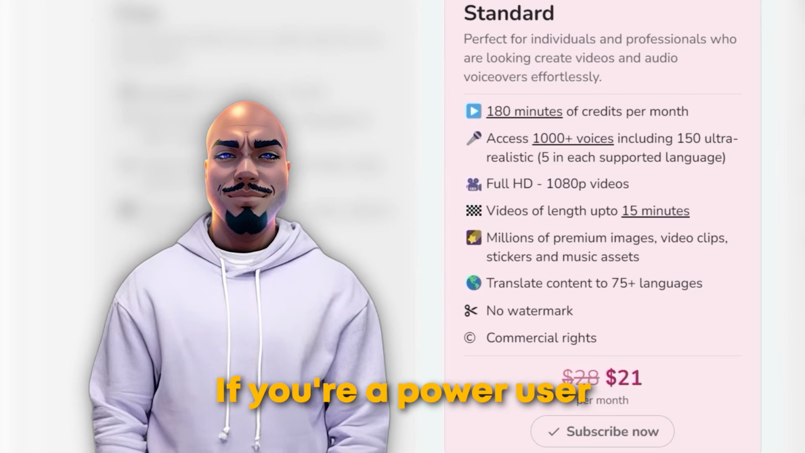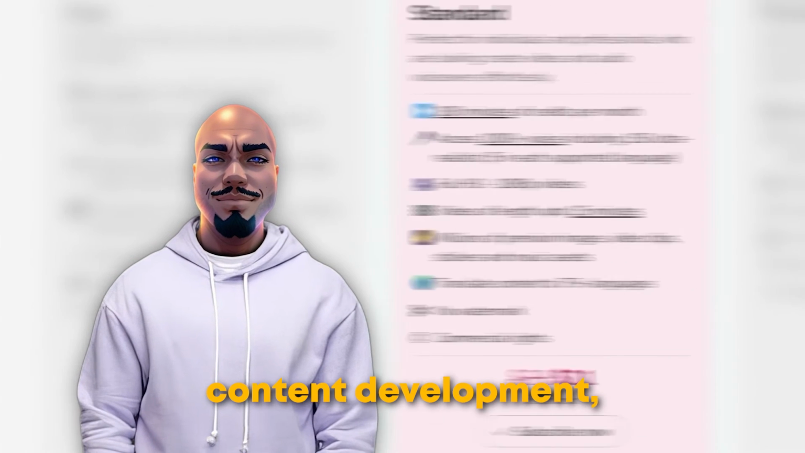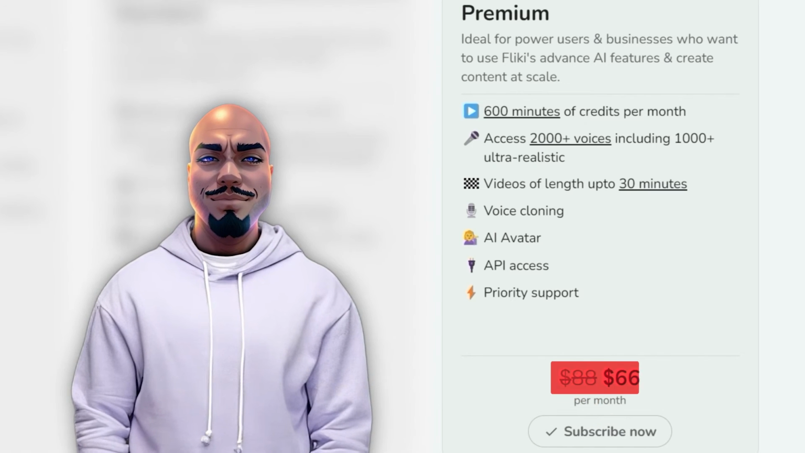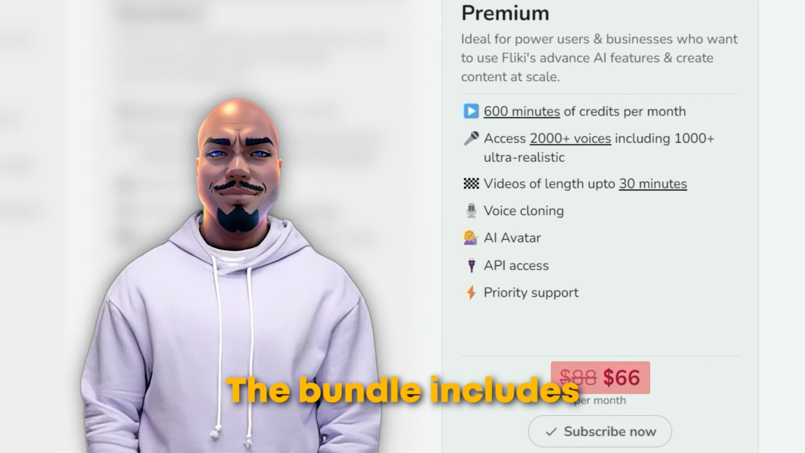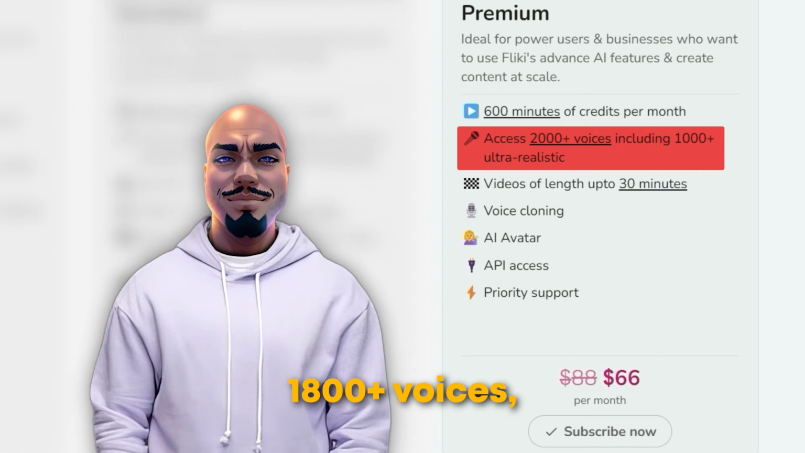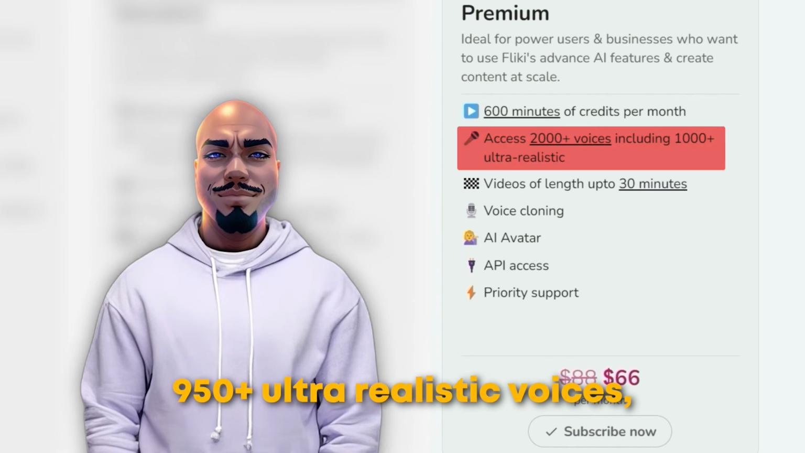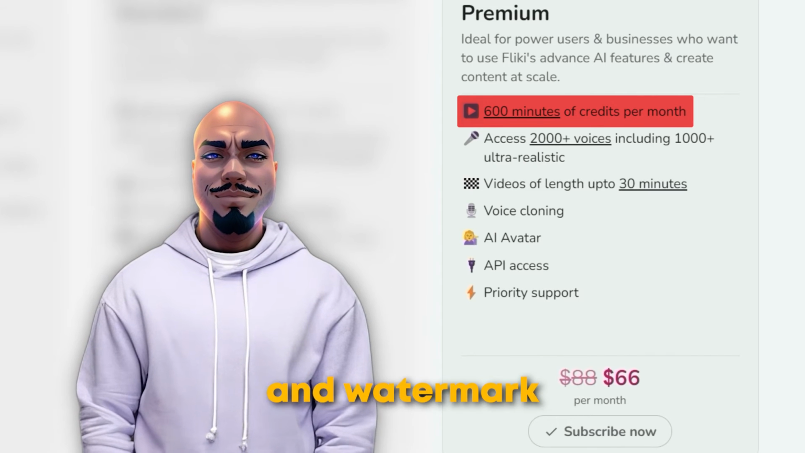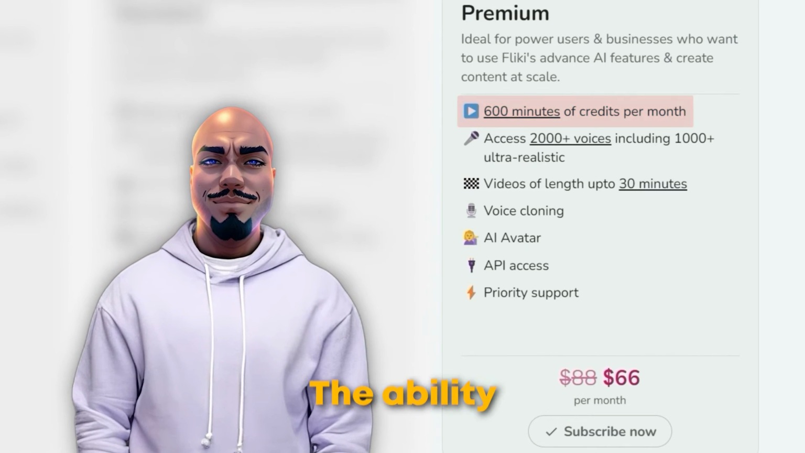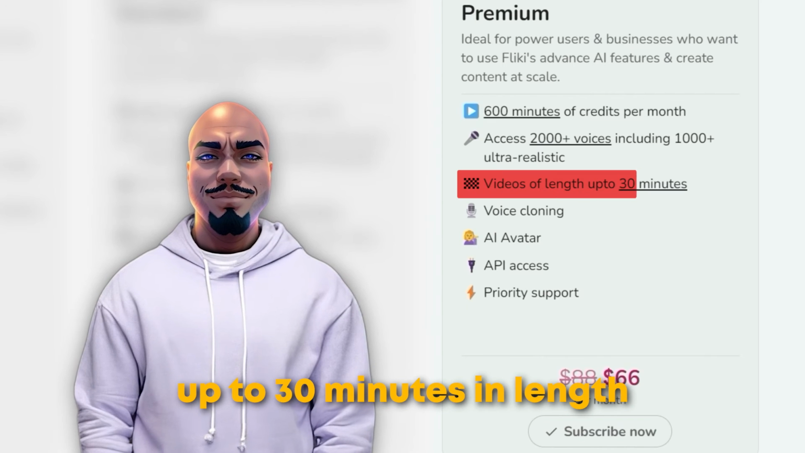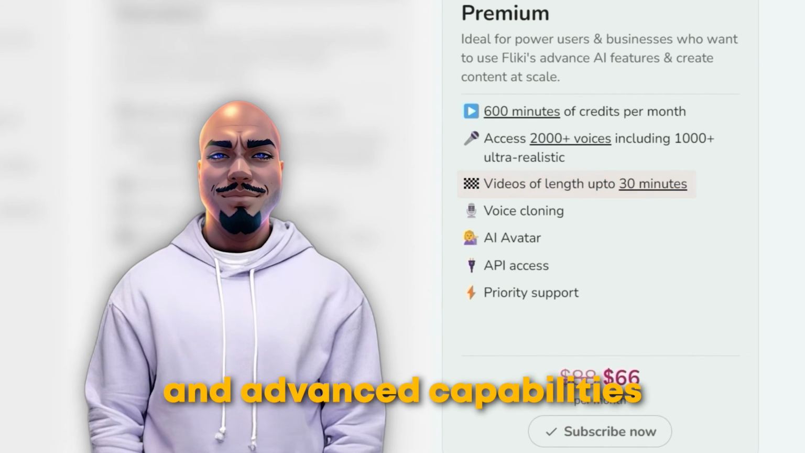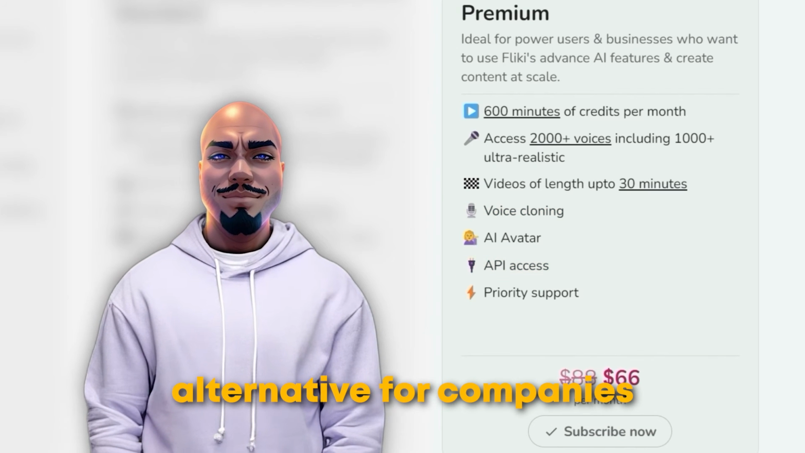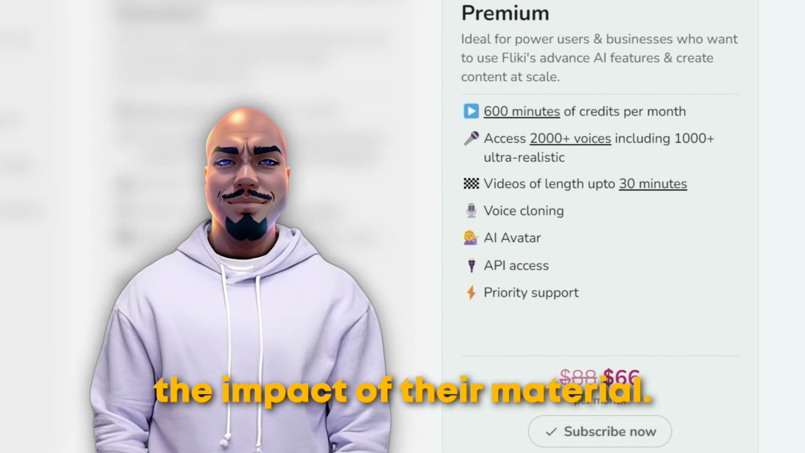If you're a power user or a business looking to improve content development, the premium plan provides unrivaled functionality for $66 per month, paid yearly. The bundle includes 1,800 plus voices, 950 plus ultra realistic voices, and a generous 600 minute allotment for audio and watermark free video content. The ability to generate videos up to 30 minutes in length and advanced capabilities such as voice cloning and API access make this an excellent alternative for companies trying to increase the impact of their material.